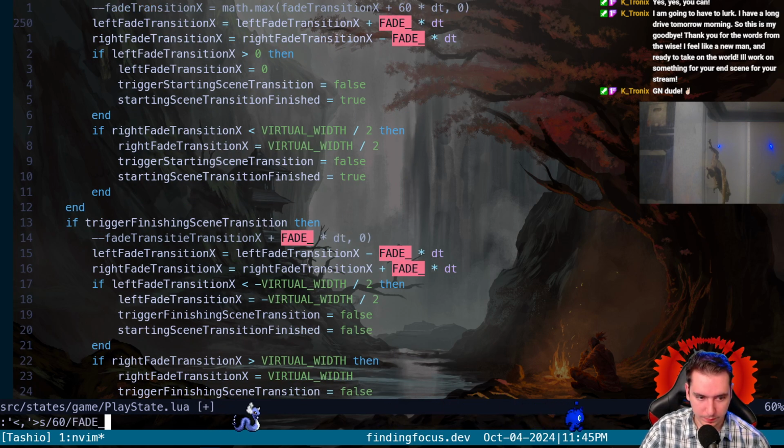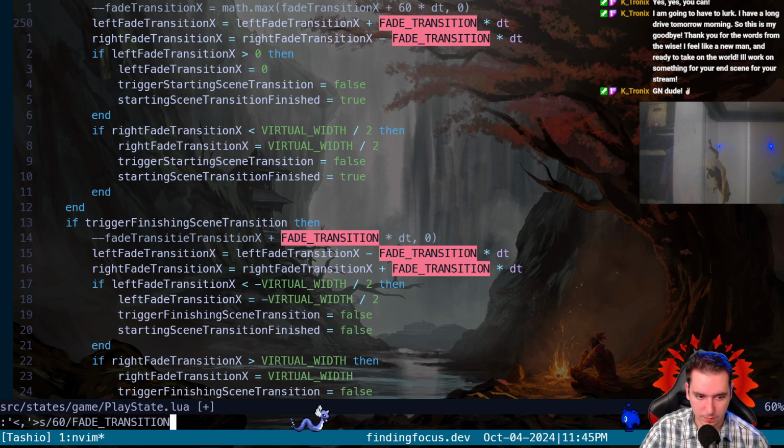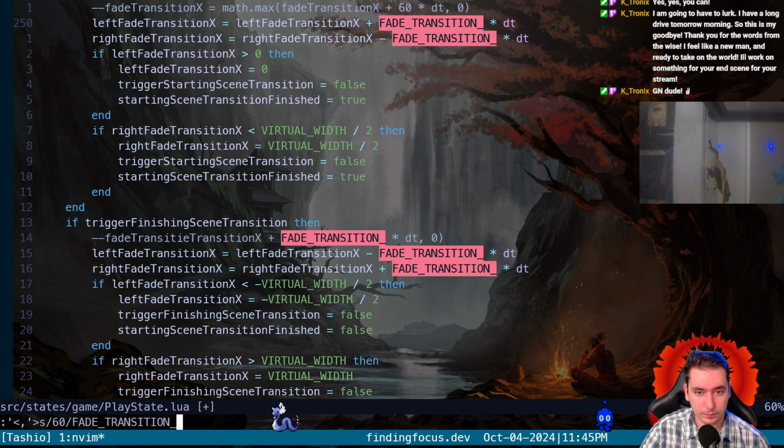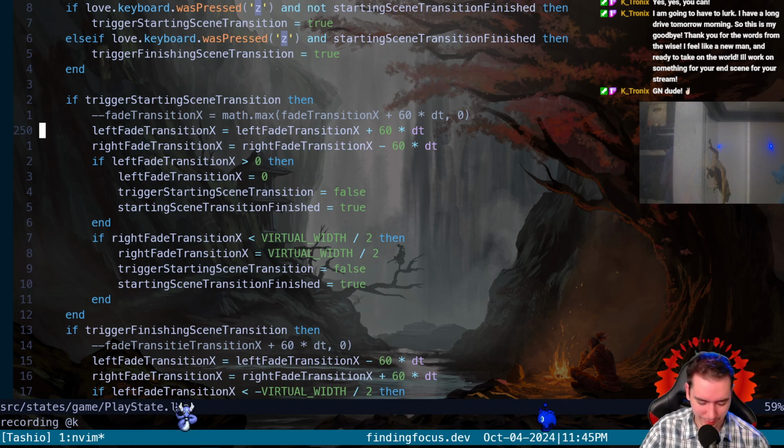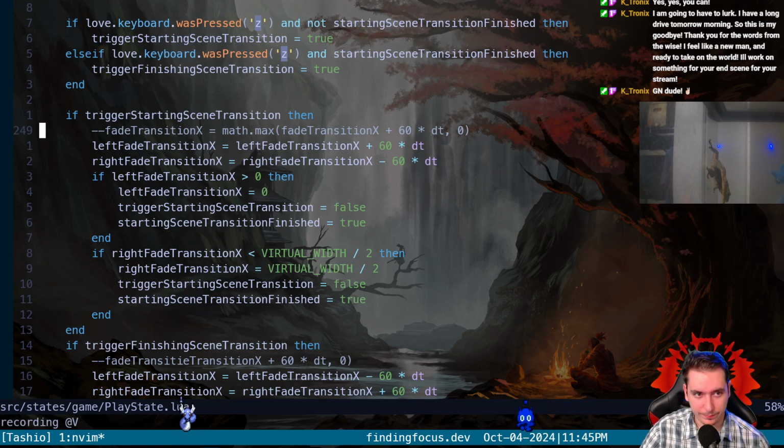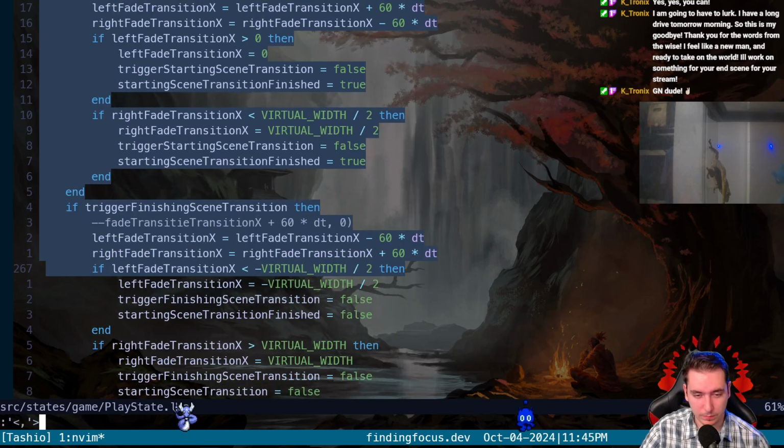fade transition. Is that how to spell transition? Yeah. It looks wrong to me. I'm just tired. Fade transition speed. Okay. Oh my god. I really did that. I really did it. Oh no. Okay. Here we go.